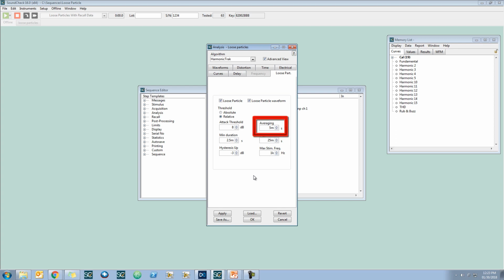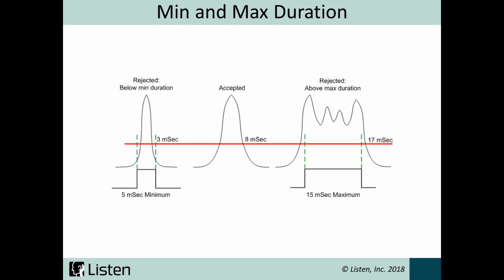Averaging time is the width of the running RMS averaging applied on the time signal to generate the time envelope to detect the loose particles. The maximum and minimum duration will allow you to ignore transients which don't fit within these limits. In this case, we have a 5 millisecond minimum and a 15 millisecond maximum.